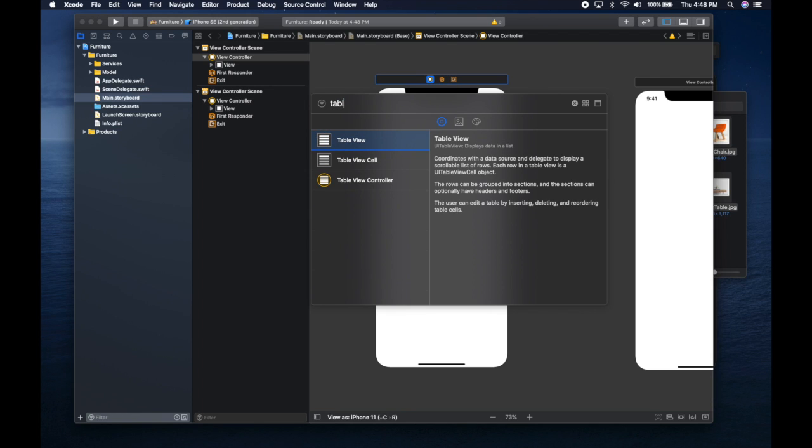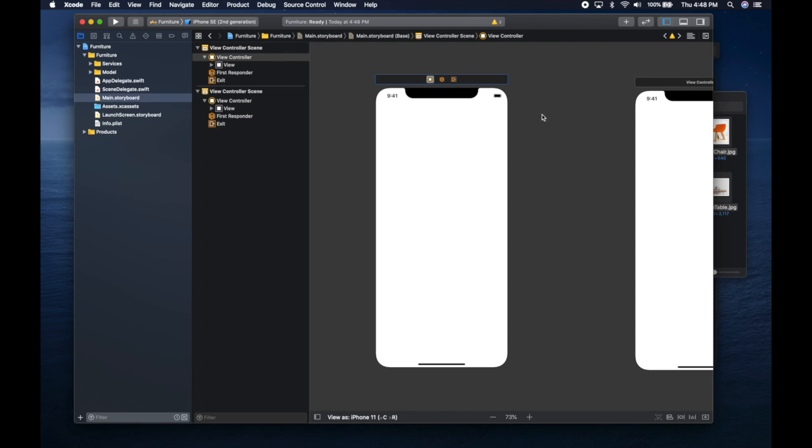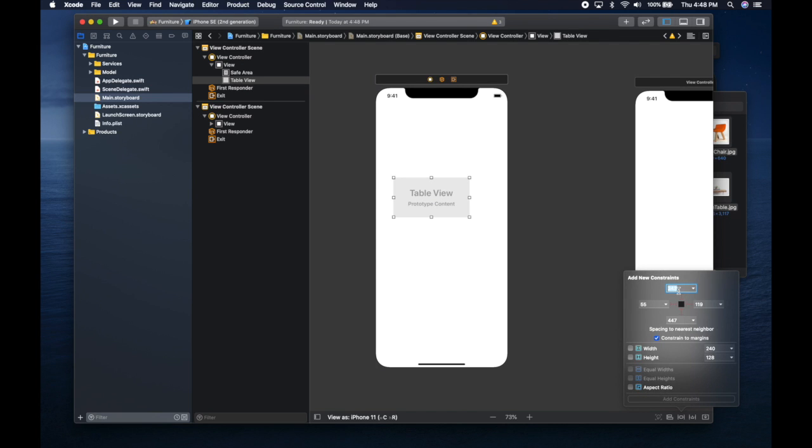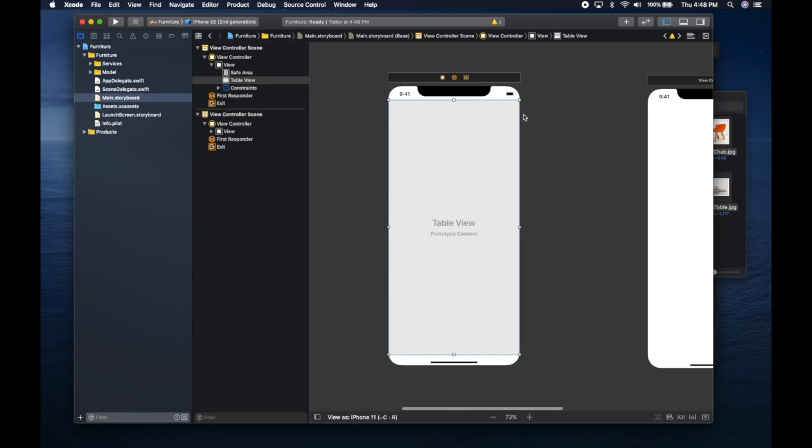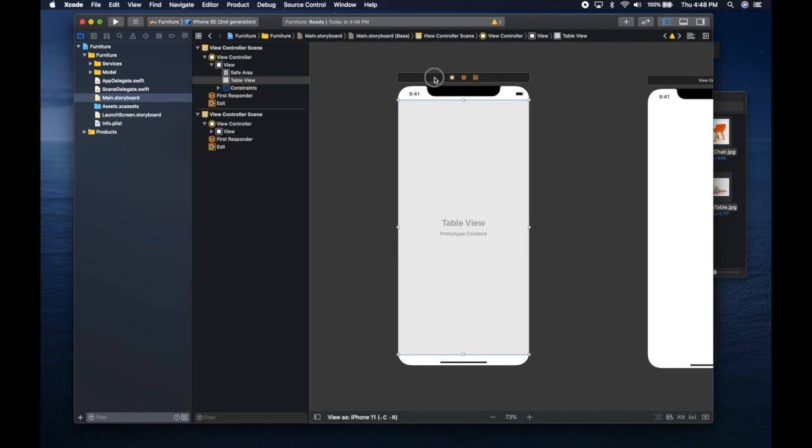Here, this is just going to be a list, so the only thing that I'm going to use for now is a table view. I'm going to constrain it, so it's going to take up the entire view. And I want to have an add button, so as you see in the upper right corner, I just want to have a plus icon to add products to my list.